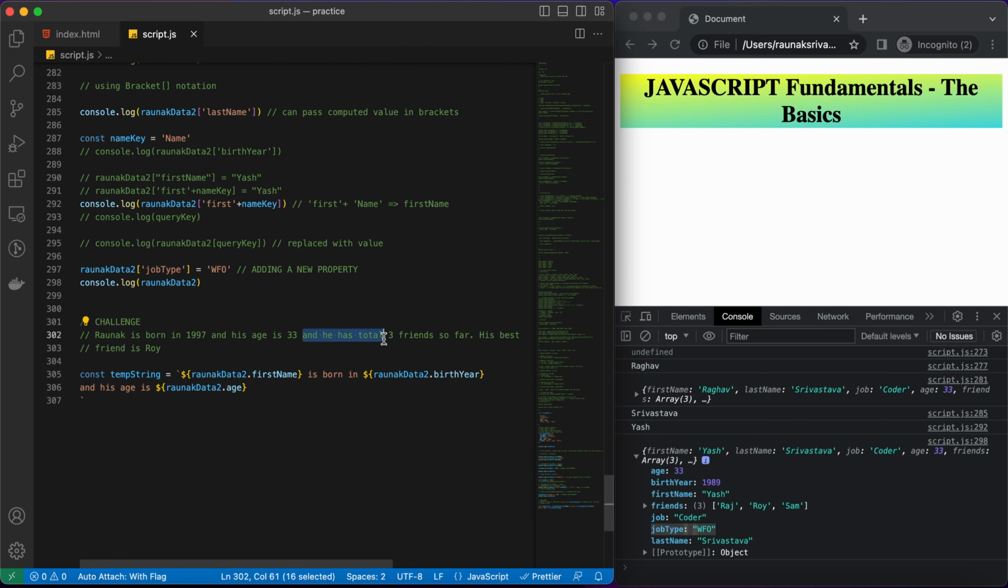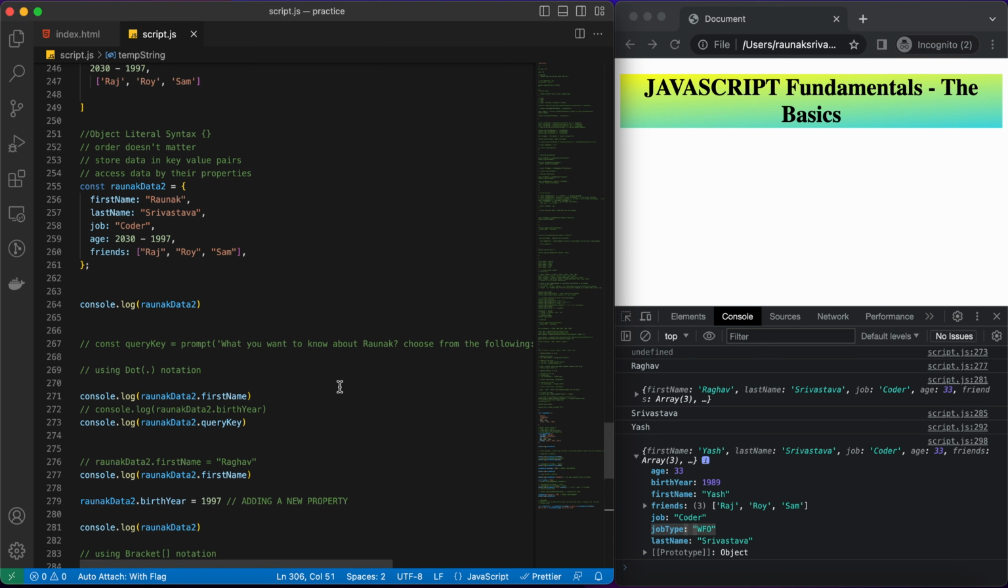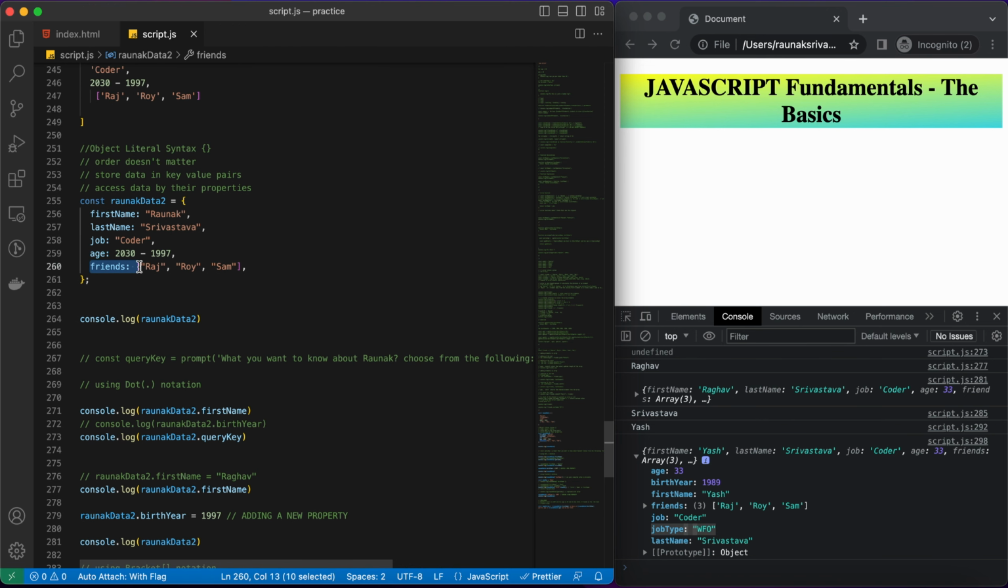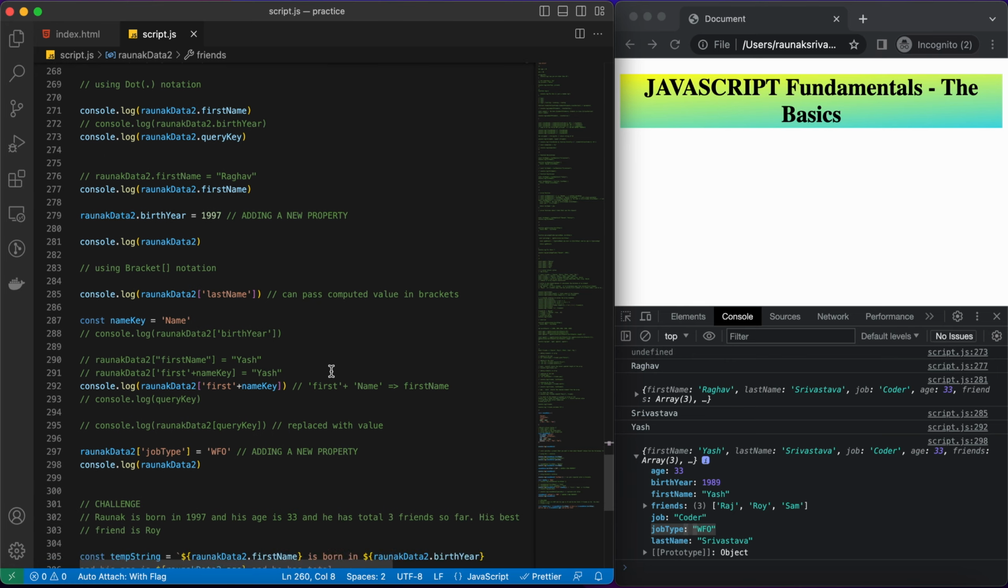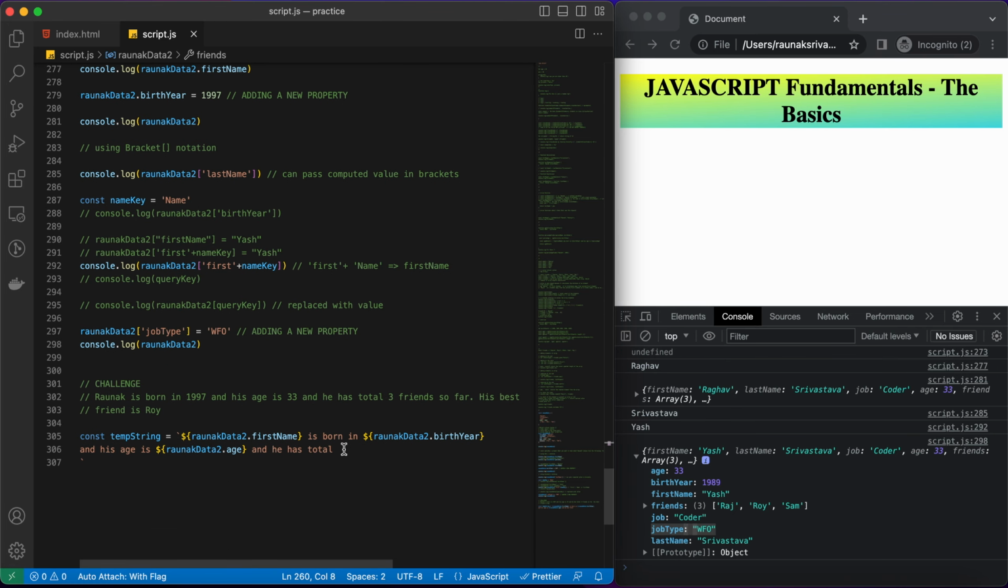And he has total, let's copy it from here, and he has total 3 friends so far. So friends, where are we getting it from? We are getting it from this array, right? Here inside of this friends property, we have this array of friends. So how can we count the number of friends stored inside this friends array? You might have already guessed. We need to use the length property.